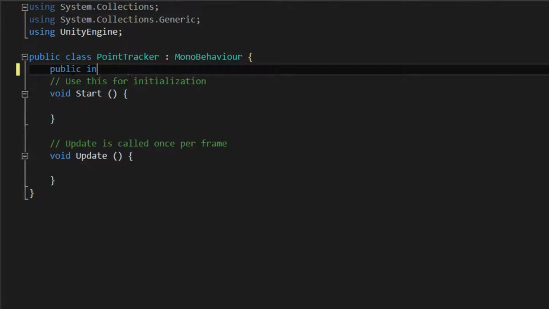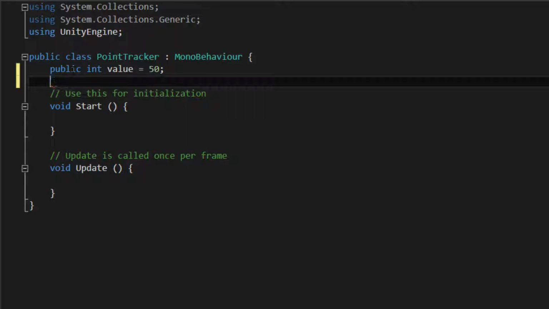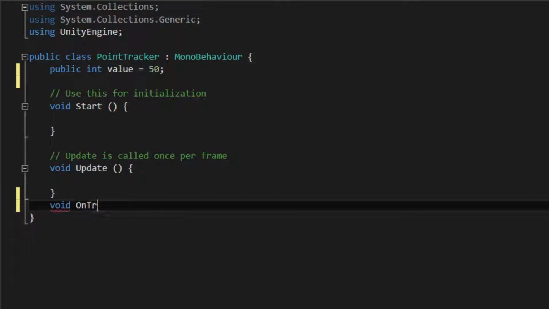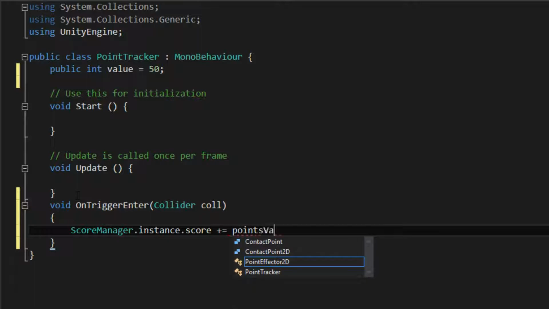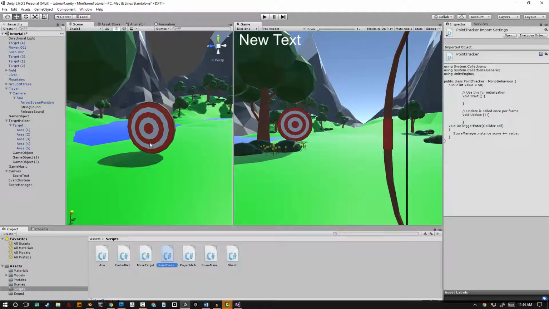Now we need a public variable, int. Let's call this value, so the value of the different target areas. So we're going to say 50, and then we want, trying to think here, OnTriggerEnter. So basically when the bow, or excuse me, the arrow hits this, this is going to change the points in our score manager. So we go ScoreManager.instance.score, so it finds the variable in that instance, plus equals value. Oh, excuse me, not points value, just value. And then that should work.